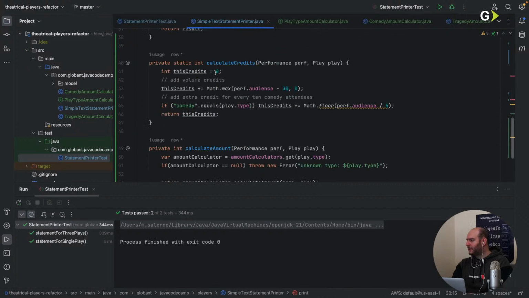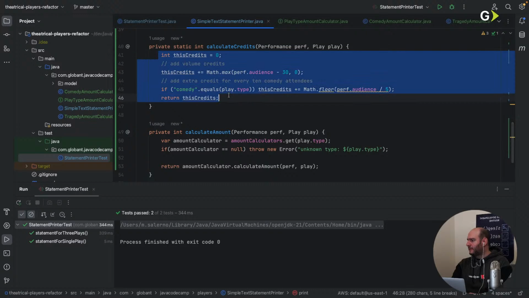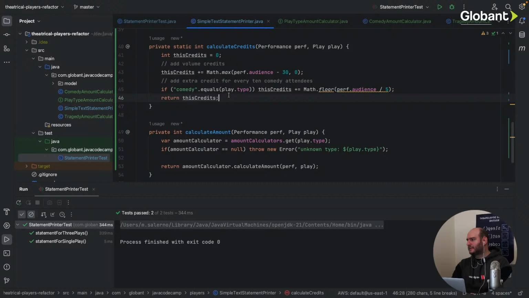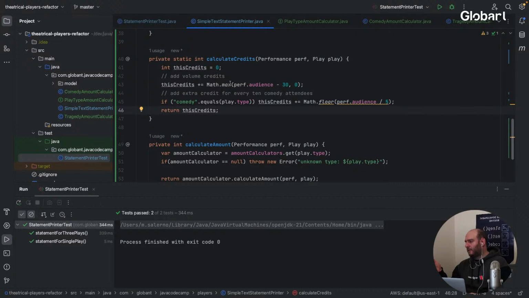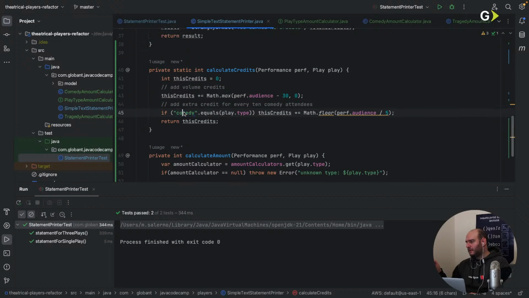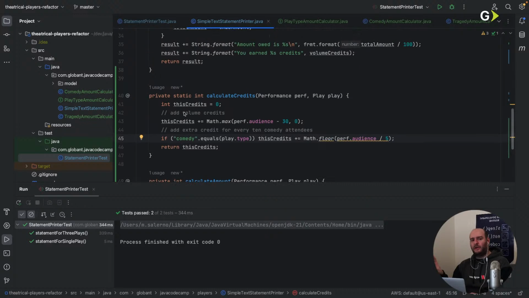So now we could move this also in a different class. Reason being is that the calculation of the credits can vary by type. But for now, let's just leave it here.